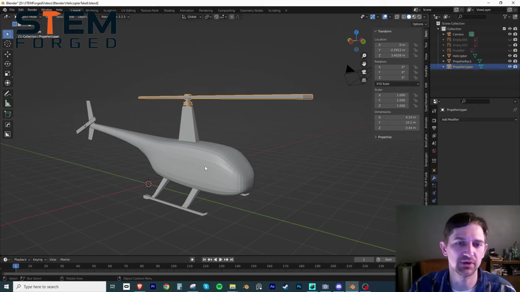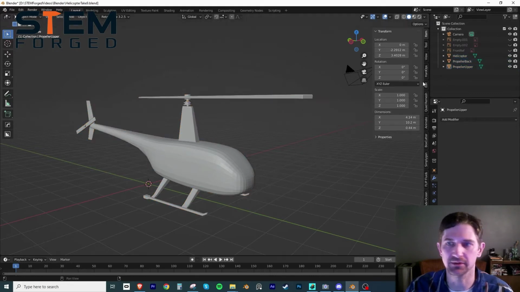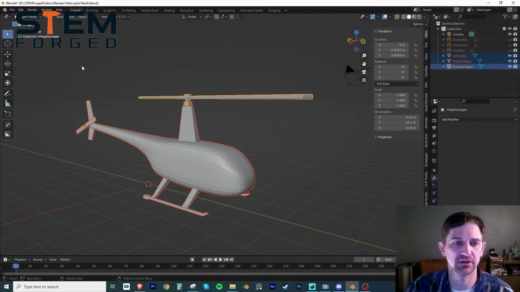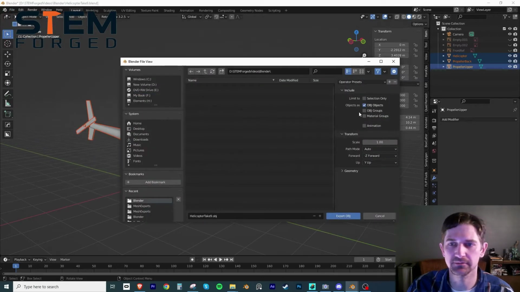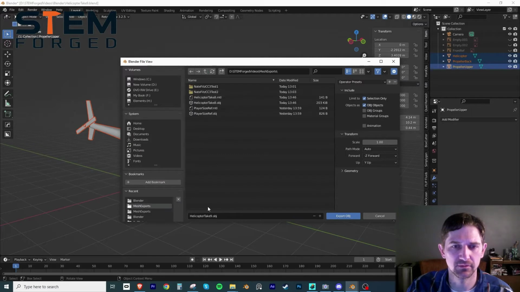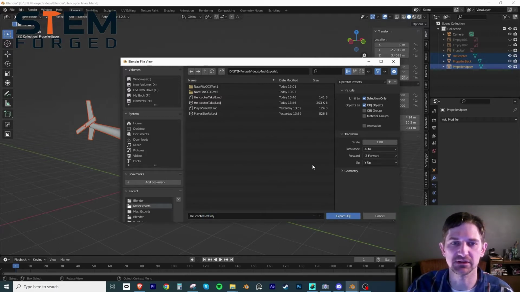So we've got 3 pieces. We've got the main helicopter, this top propeller, and this back propeller, all as separate objects here in Blender. So we'll select all 3 of these objects, export it out as an OBJ, selection only. We'll name it helicopter test. Okay, and then we export these 3 separate pieces out as one OBJ from Blender.